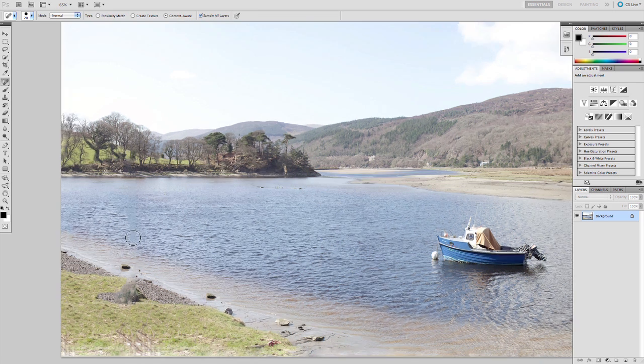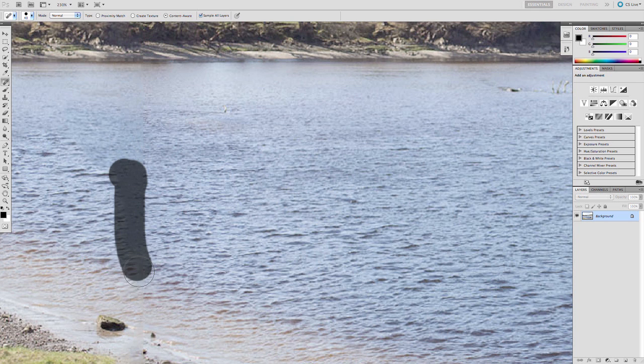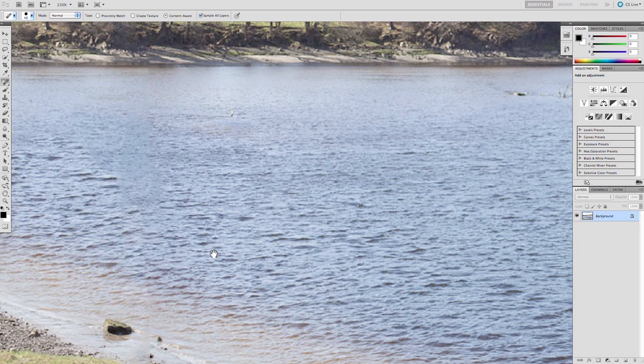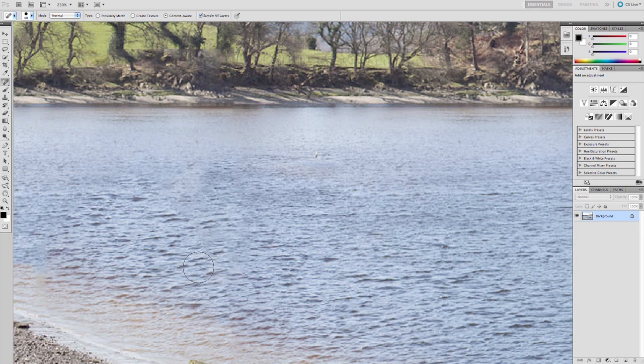So let's go back to our spot healing brush tool. Oops, let me do that. Let's go back to our spot healing brush tool by pressing J, and make our brush a little bit bigger and just see if we can remove that little join there, which I think it does a pretty good job of. And we've got another little section there that could be improved. So let's just sort that out.